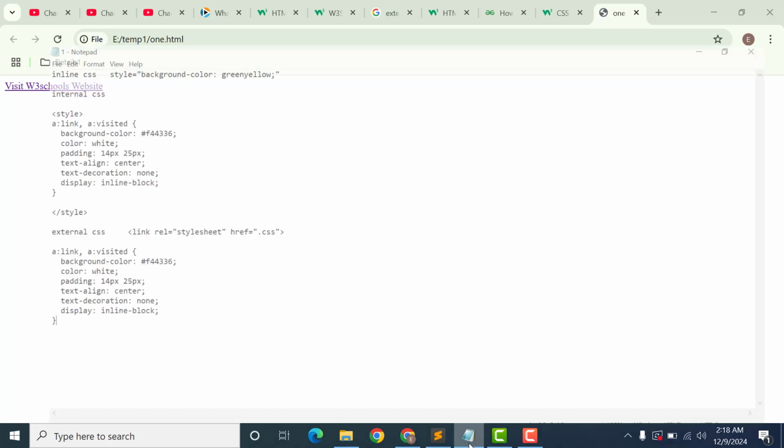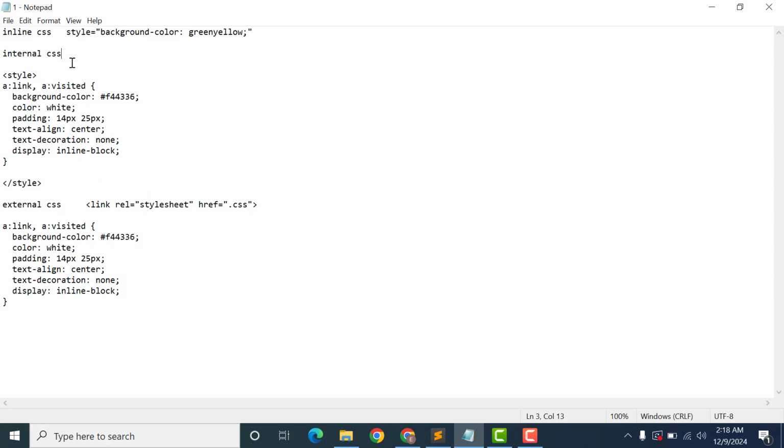In this video we are going to discuss three types of CSS. One is called inline CSS, second is called internal CSS, and the third one is external CSS. So let's use them one by one.